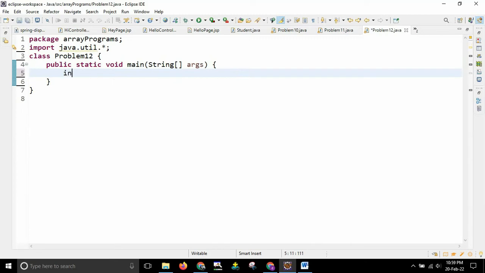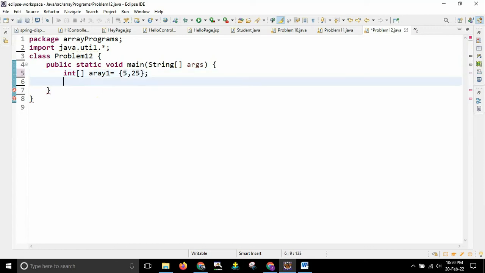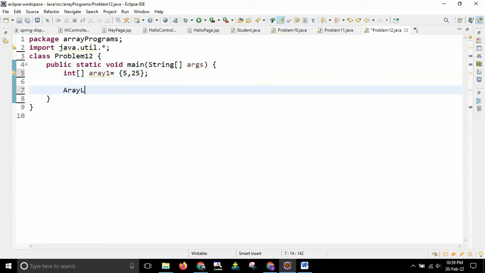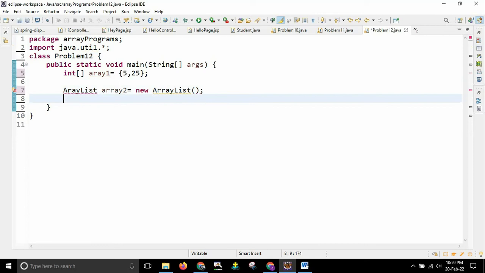Okay, fine. So I'll take one integer array whose name I will take as array1, and I will be inserting two elements, 5 and 25. So the same test case whatever I just saw, I am taking that one only. After that, I will create one array list whose name I will take as array2, which is equal to a new ArrayList. So I have created the array list.